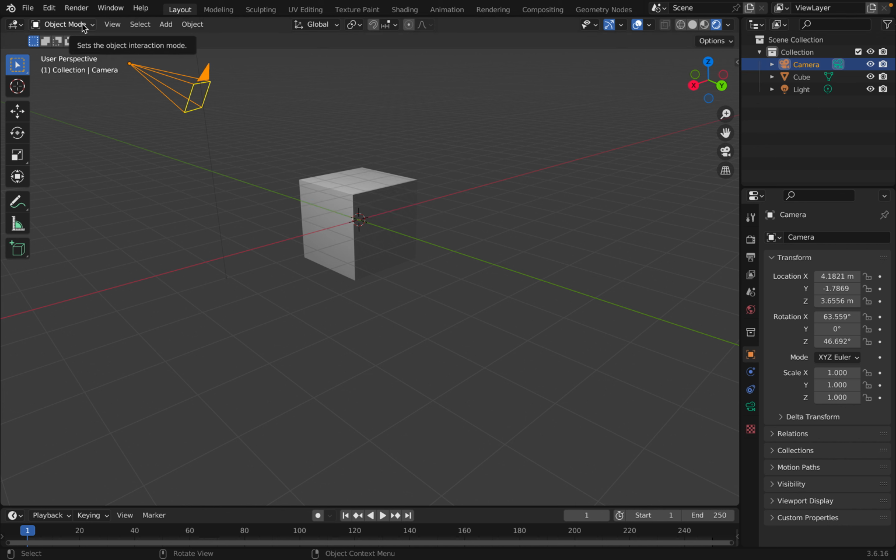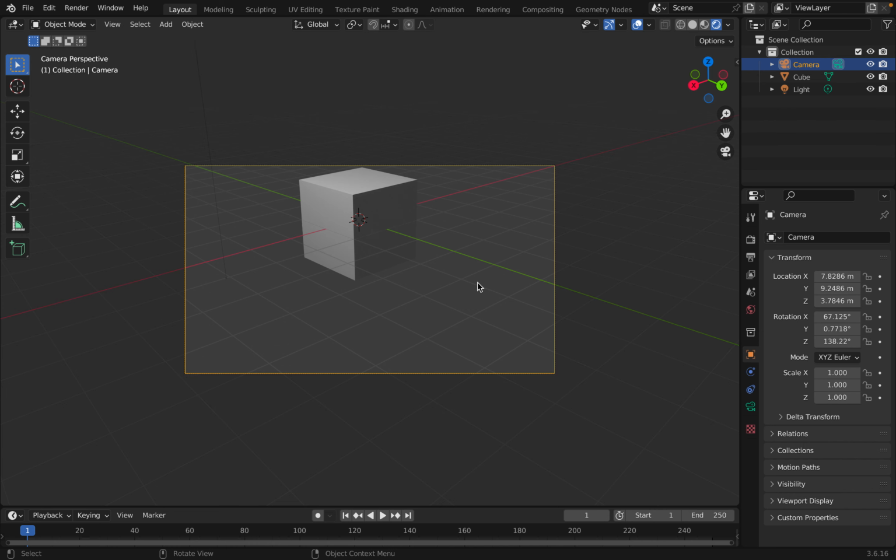and I am in object mode, I can do this really wonderful shortcut. I am pressing Control, I am pressing Option, and I'm pressing 0. And you'll see immediately my camera locks on to my vision.